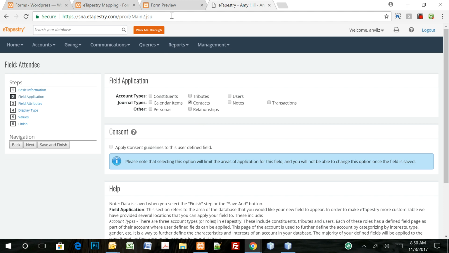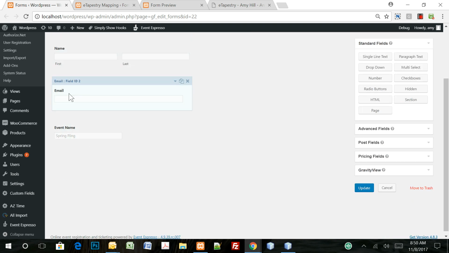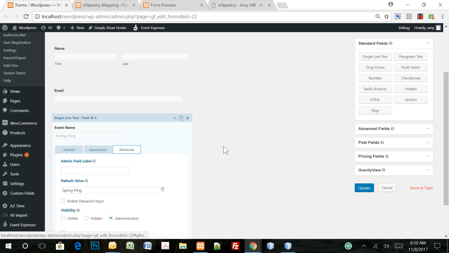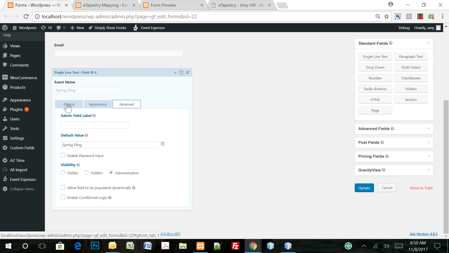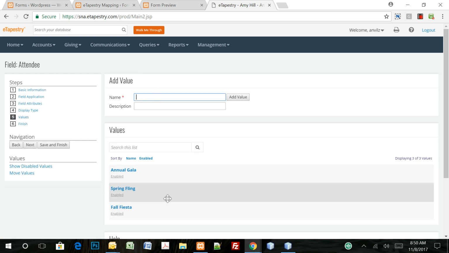So we've set up this attendee field, and I have a screencast about how to do that specifically. Now I'm going to go to our Gravity Form, and as you can see, we have a name, an email, and then we have this event name field, which is administrative only, so it doesn't show on the front side. And we have given it a default value, which exactly matches one of the values in this, because they're signing up for the Spring Fling. We want that field to come in to show what type of contact this is. This person is an attendee for our Spring Fling.